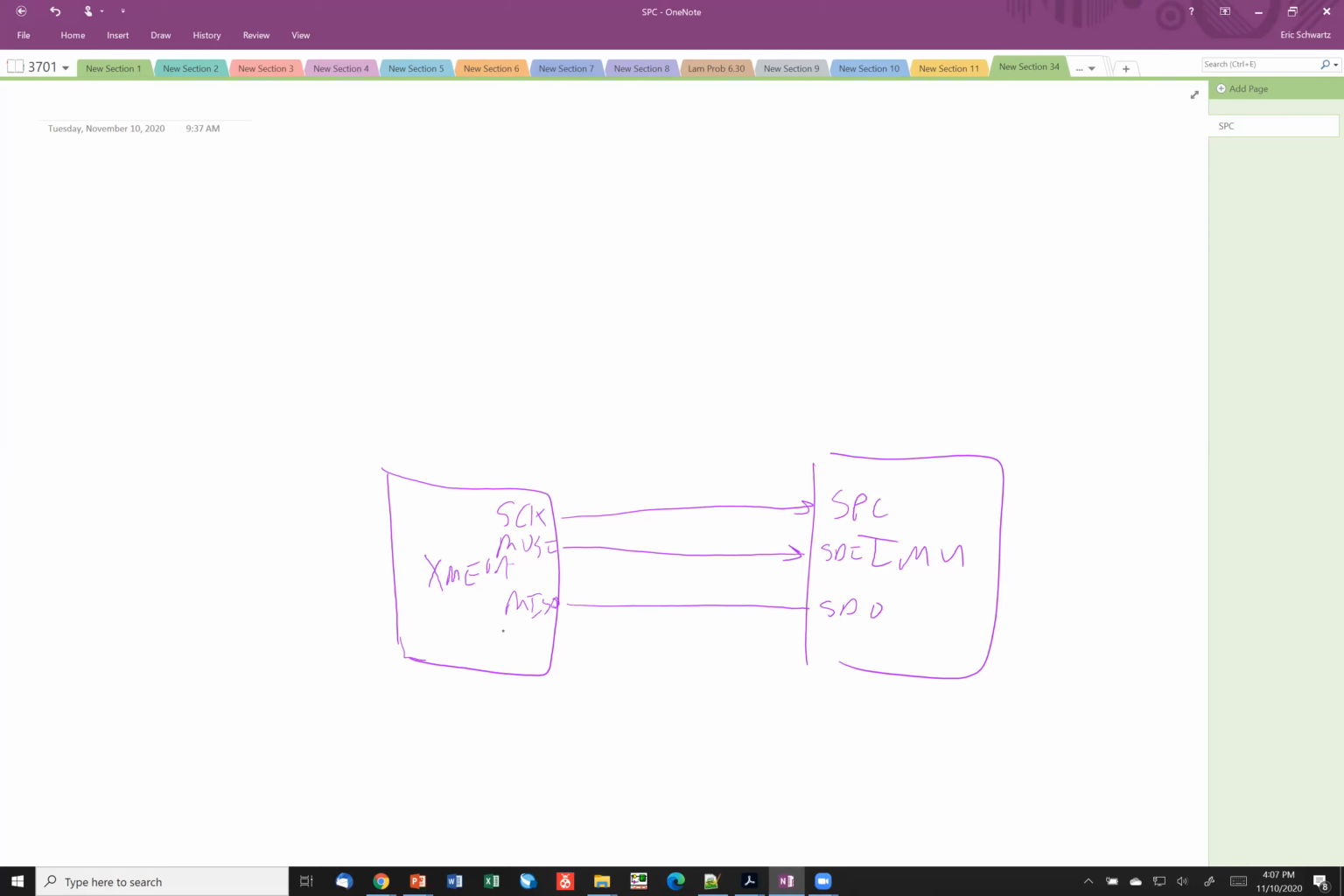And I've got slave select, which I'm not using as slave select. I'm going to use instead for this chip select over here. I'm going to use this as an output. This is an output. It's called slave select, but we're using it as an output.